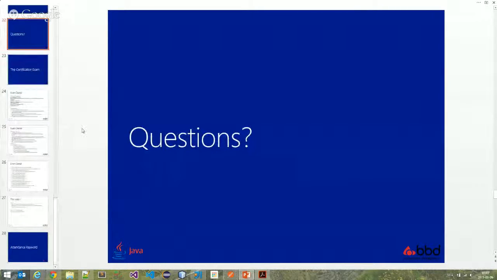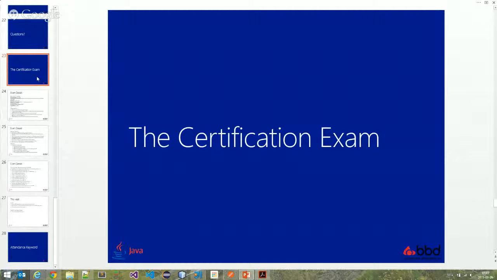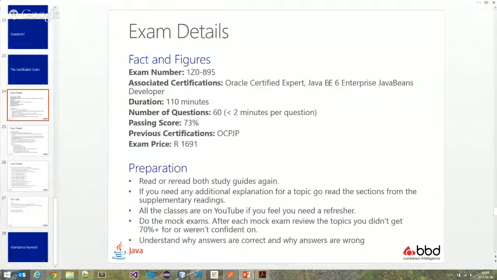So for the last few minutes, I just want to go through the certification exam and what's going to happen next and what to expect. So the exam is the 895 exam. You're going to write. Duration is 110 minutes for 60 questions. So it's a little less than 2 minutes per question. The passing score is 73.